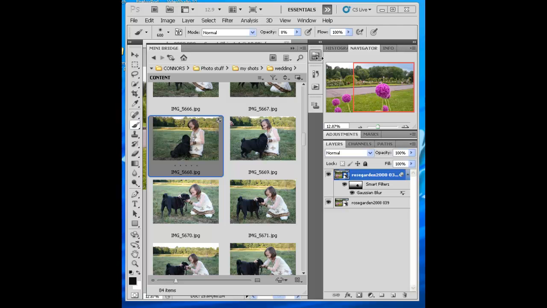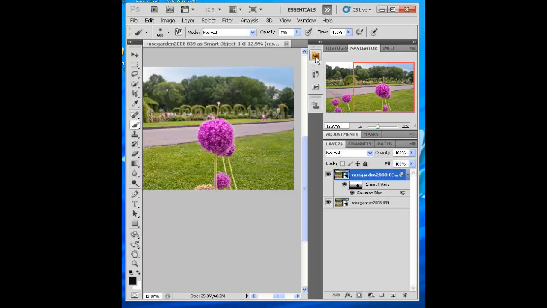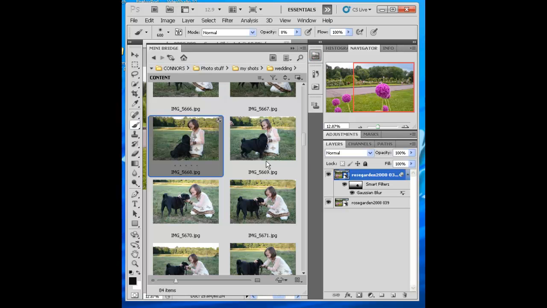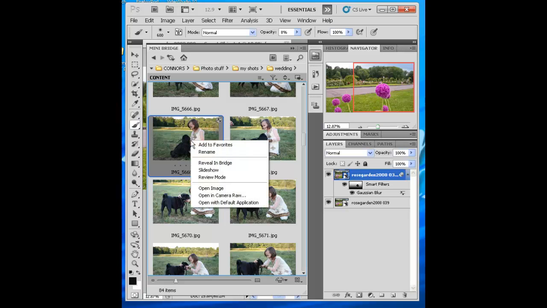All right, so here I am in Photoshop. I have this MB button, which means Mini Bridge. Open that and I want to grab a photo. And the first thing we do whenever we edit in Photoshop is we bring it into Camera Raw first. So how do we do that? We right click on the picture and we say Open in Camera Raw.